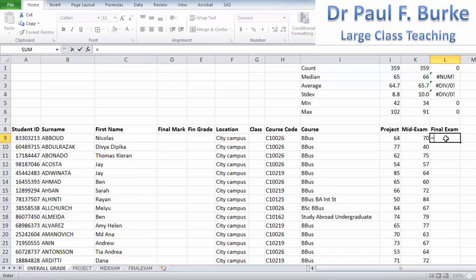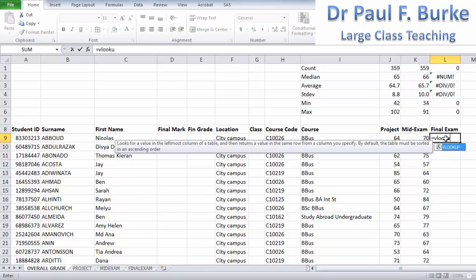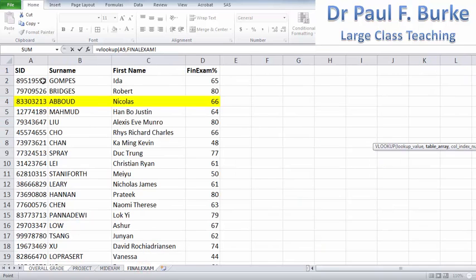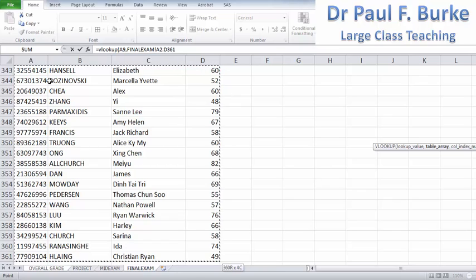We type in the word equals VLOOKUP, we open the bracket, and we tell Excel which value it would like to look up, and that's contained in A9. We then tell it where all that information is to look for, which is the table array. And I'm now going to click on the final exam spreadsheet and say that I would like to look in the final exam spreadsheet from A2 across to column D, so that it gets all the information. Notice that I've gone across 4 columns there. And all the way down to the 361st row, which is every single student in this subject.